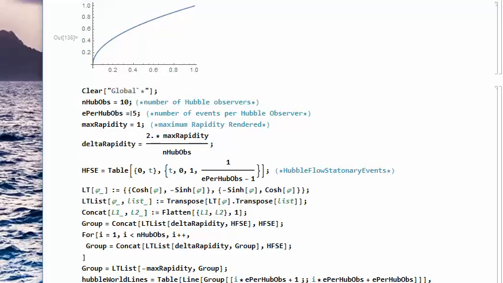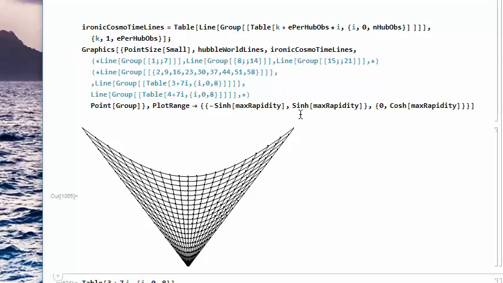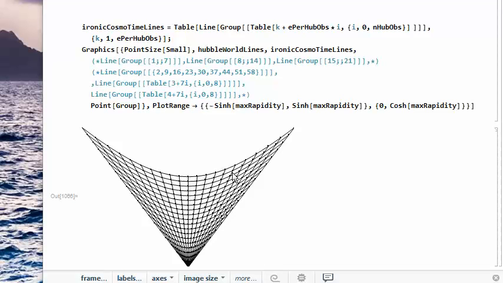Let's see what it looks like with how many events per Hubble observer do I want? Say 20. And number of Hubble observers, 20, sure. This will make everything look a lot more compact. So that's what that comes out to look like. Now the next step is straightening these horizontal lines, or the curves. I want to take that curvature into a straight line.